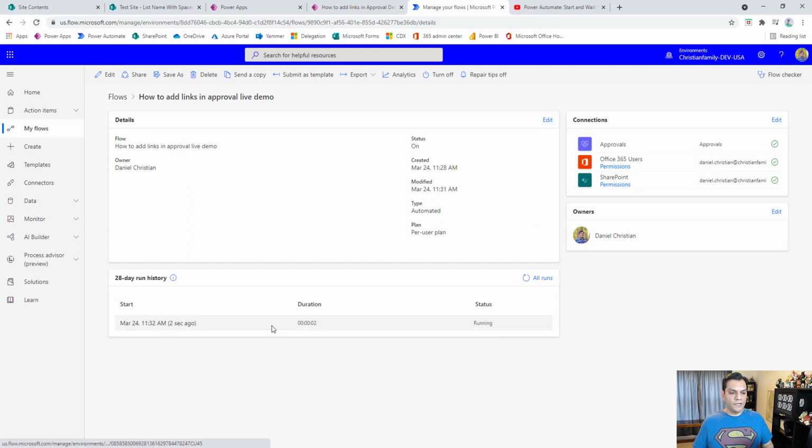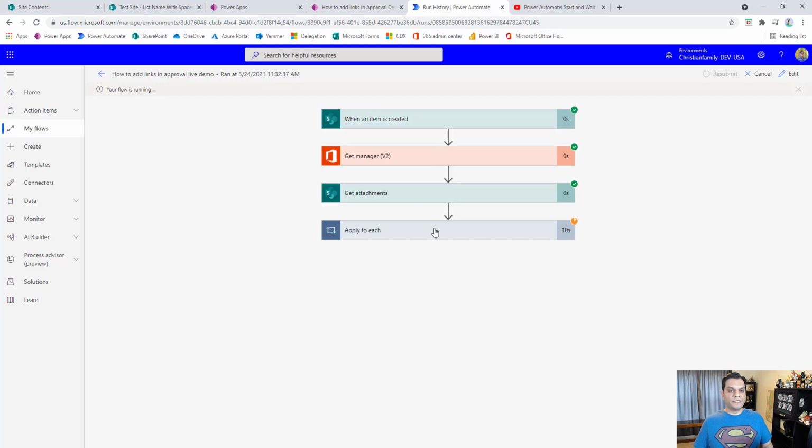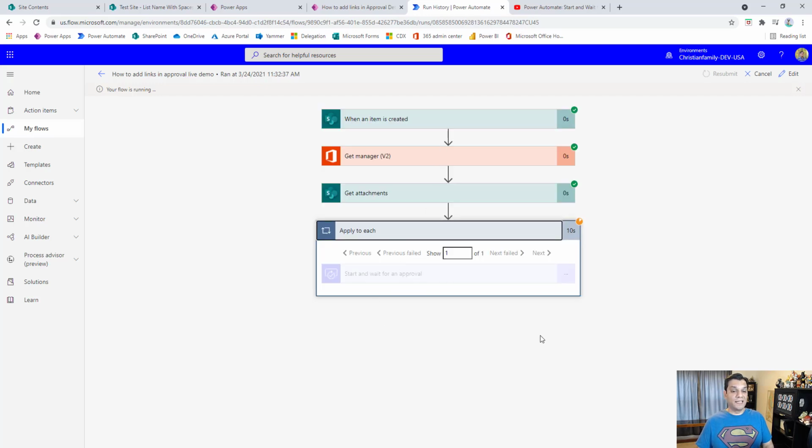Yep, it is running. And now if I go take a look at it, it's probably gone through and is waiting in the approval process over here. Yep, just like that, it went through the approval process. Again, it's only one attachment. So now any second I should get some notifications. In fact, you've already heard that notification as well.